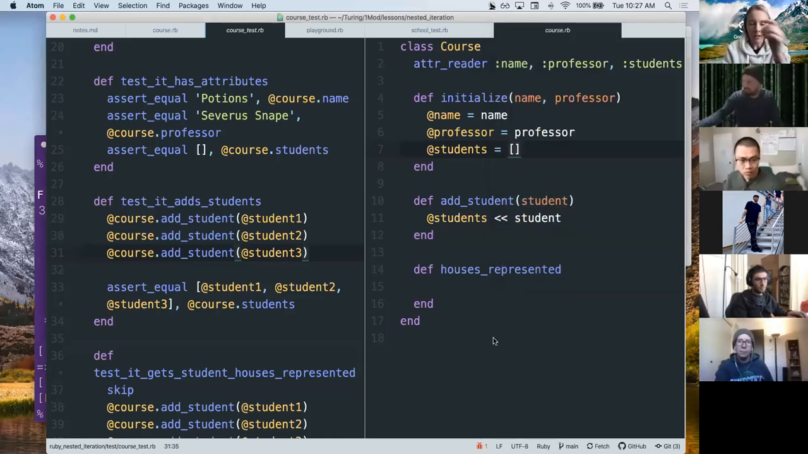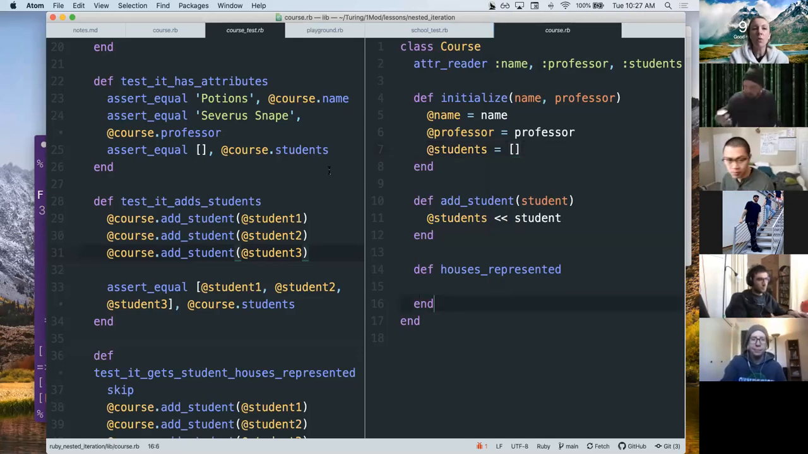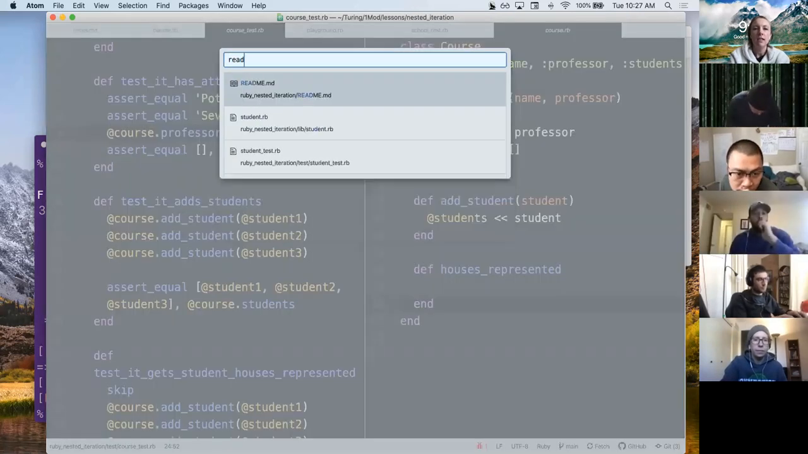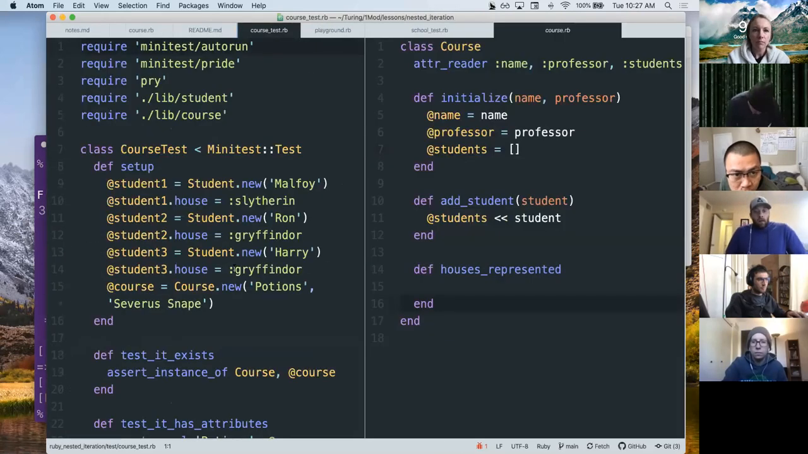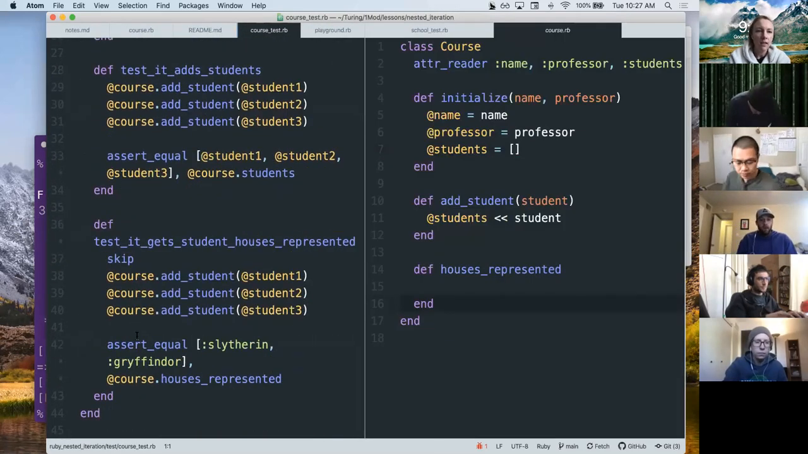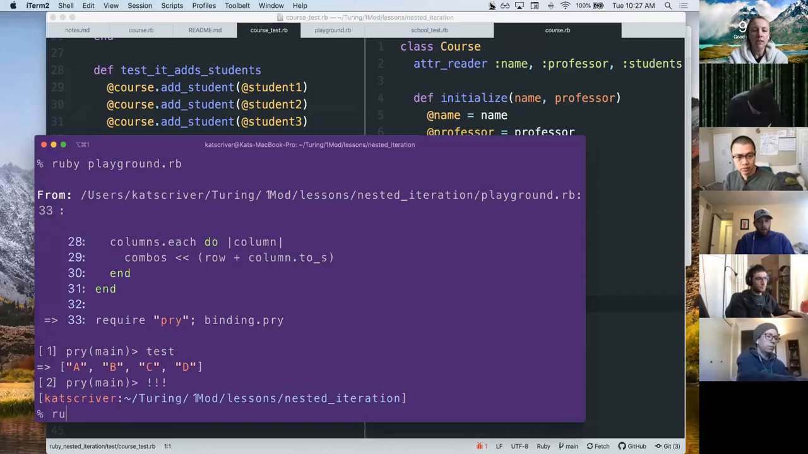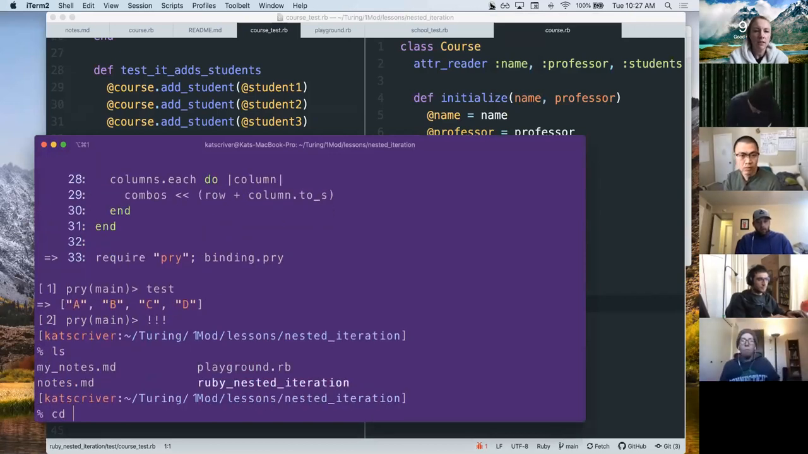So cool. All right, let's go through some of these and see how far we get together. But I definitely want you to ask questions if you had them. That's definitely what this time is for. So in the README, we are starting with the course test, and then moving on to the school test, and we'll unskip all the tests. The first thing that we'll cover is that course test. Let's just run it, since I'm not sure where it is. Actually, let me get into this.